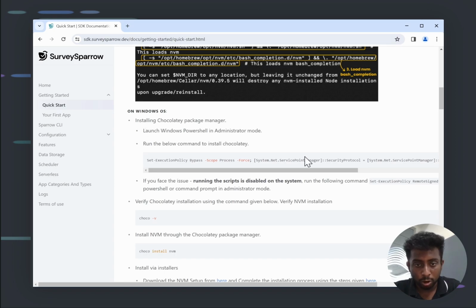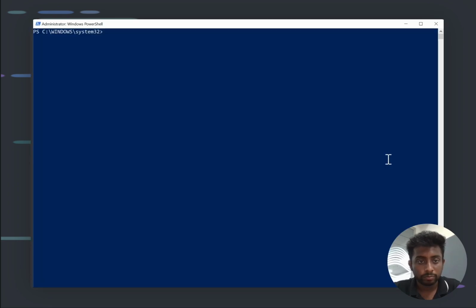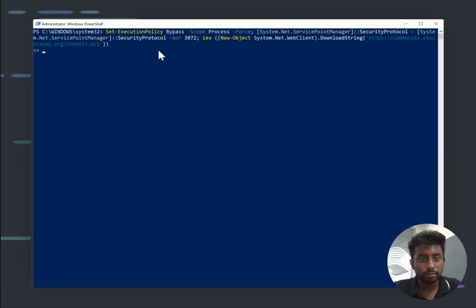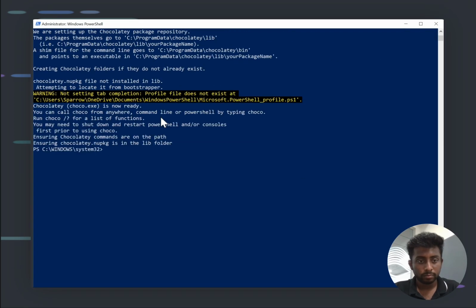Go to your documentation and copy this exact code here. So this code will allow us to install the Chocolatey Package Manager, with which we will install all the necessary packages. I've copied this. Let me paste it here. Yes, Chocolatey is installed successfully now.